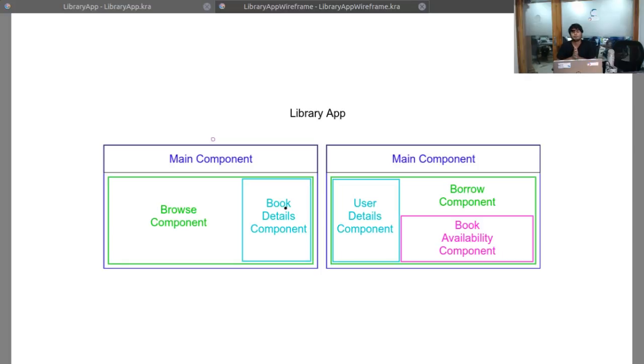So our Angular app basically works on components. We have this main component as the initial part of our app. As you can see, we have two main components, and inside the main component we have the browse component, and then we have the book details component inside the browse component. And if you come to the borrow component, we have the user details component and the book availability component inside it. So what do they basically do? This browse component will have a list of all the books, and once you click on any of the books, you will get the details about that book in this book details component.